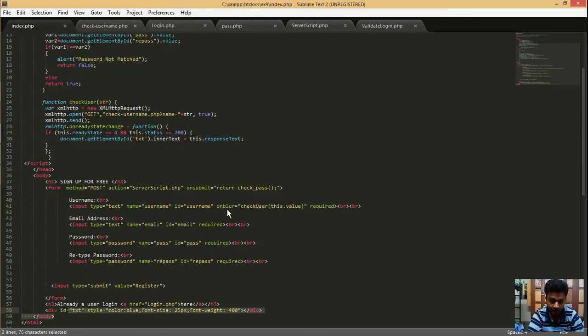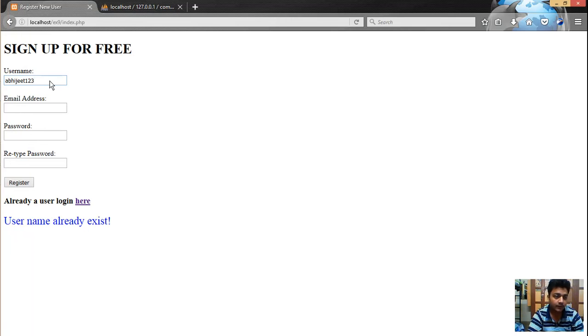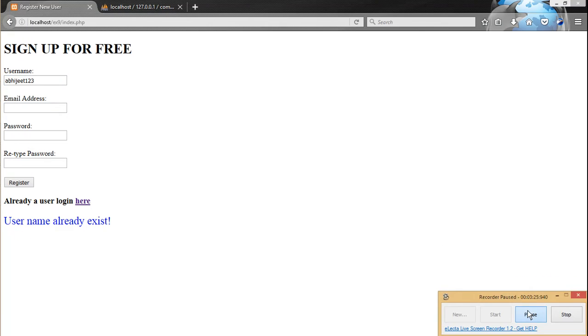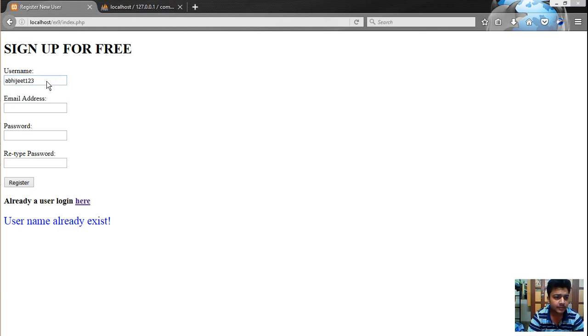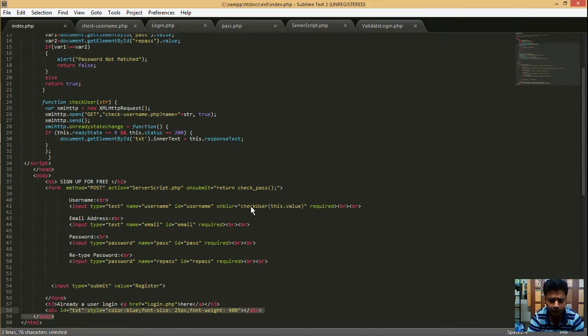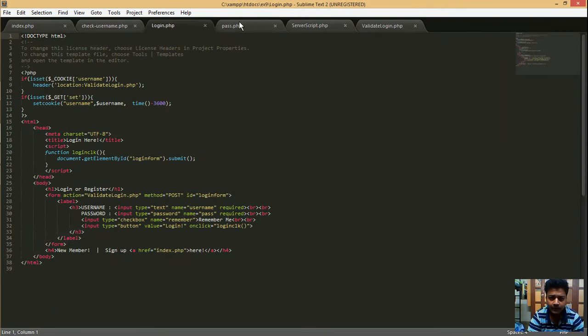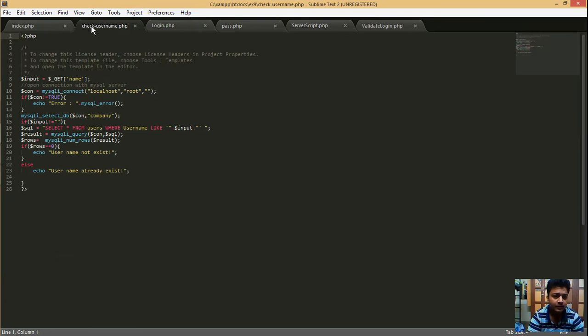So here we saw that when I wrote Abhijit123 as the username and clicked on the email address, it shows this username already exists. By the help of the blur event, on blur we can call this function checkuser and we can achieve these Ajax functions. In other PHP pages, I have shown how to insert a user in the database.